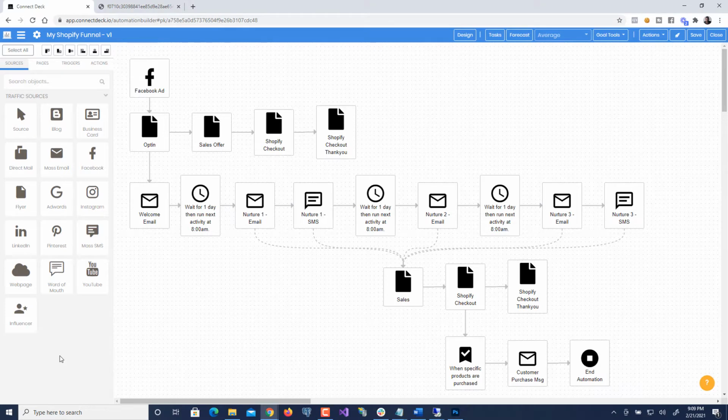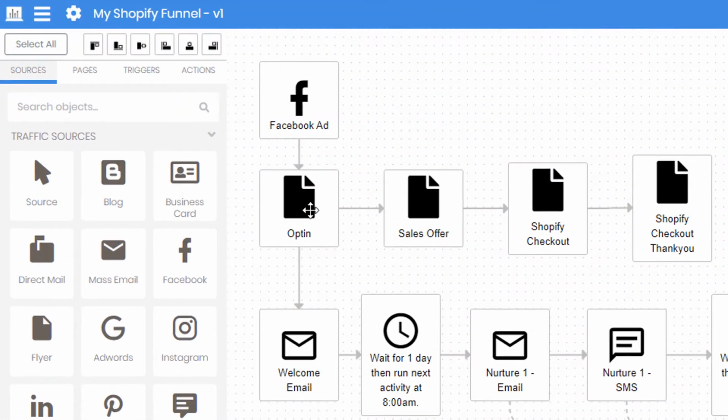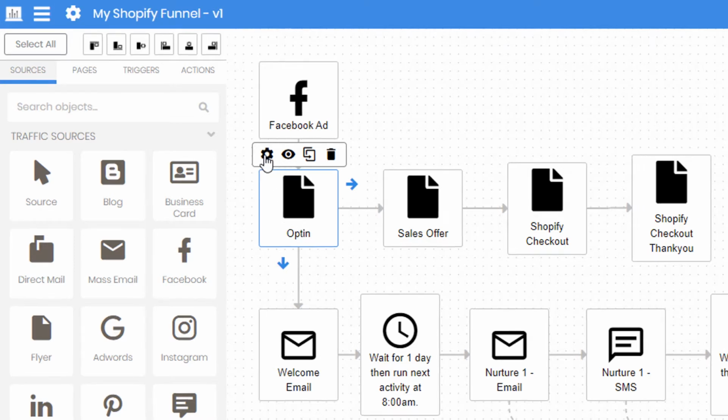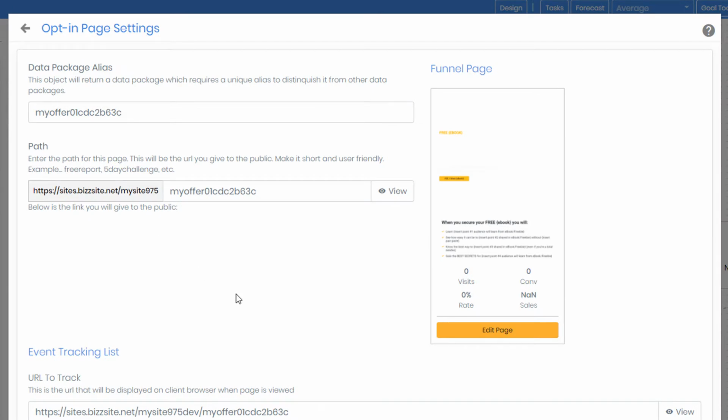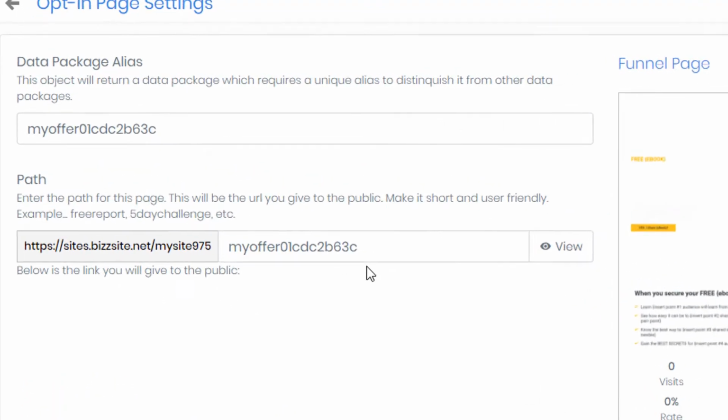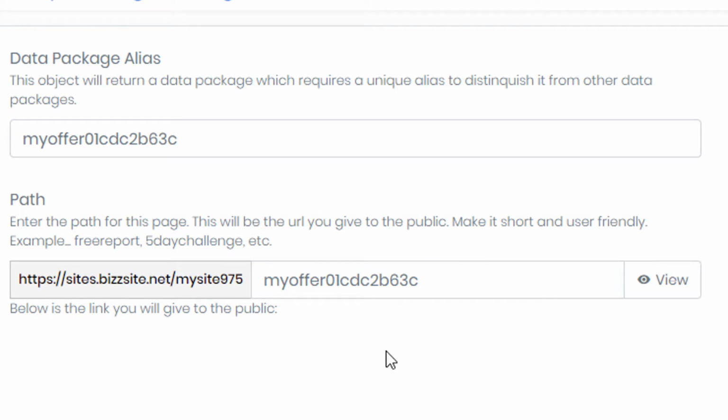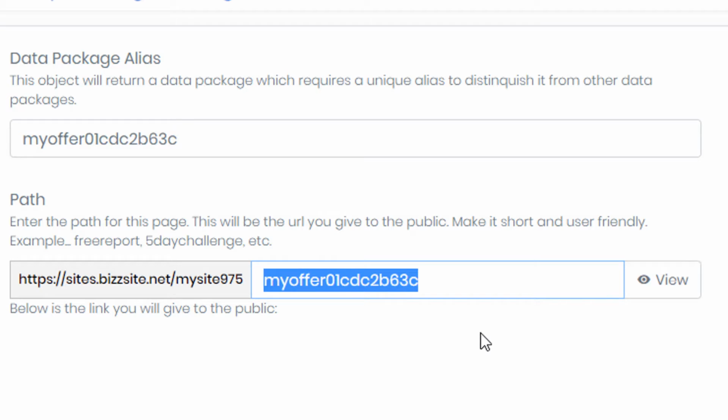So we should still be in our My Shopify Funnel version 1 automation, right? So let's go. We're just going to click on the opt-in object, and you're going to click on the gear icon. And that's going to open up the opt-in settings. The first thing that we want to do is change the path. Right here in the path section, we're just going to type in my offer. This is going to be the path name for now. We can always change this later, but for now, we're going to make it my offer.